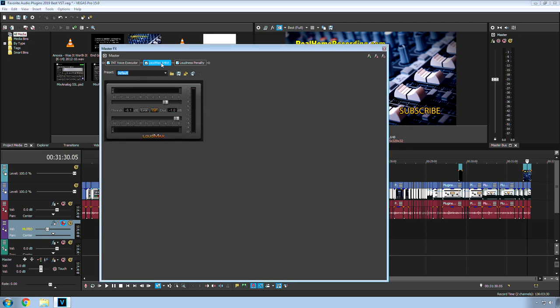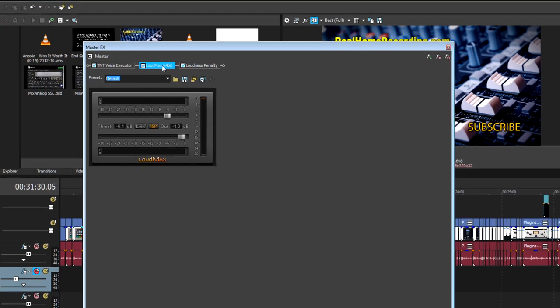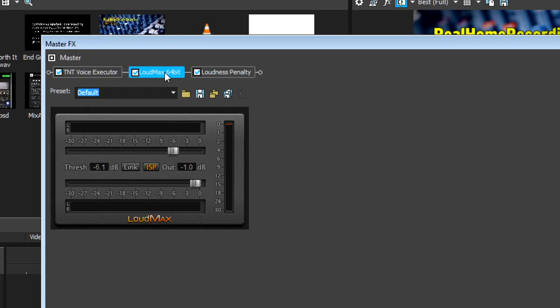Secondly, LoudMax. This is a free plugin, although donations are definitely accepted. This one will bring your levels up just a little bit more, and it won't allow the levels to go over a certain spot. For me, that's -1 decibels. And I also have the ISP mode on. That way, intersample peaks are reduced, which is something that YouTube needs you to do.